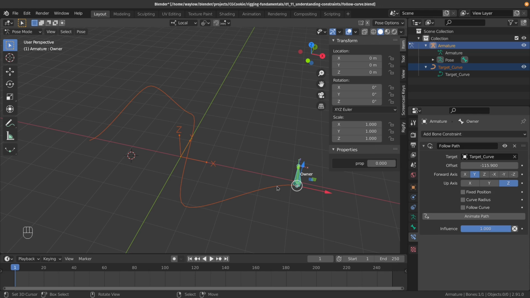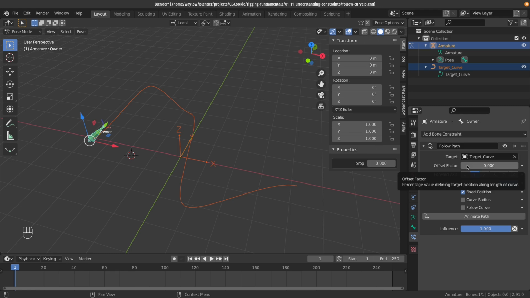And that is because I'm just using the default settings of the curve when I added it. So that is if you wanted to use the length of the curve. If you want to use an alternate way of doing that, you can activate the fixed position, and then that changes it to an offset factor. And this works as a percentage. So 0% is at the start of the curve, and 1 is 100%, or the end of the curve. And anywhere along here is a percentage. So 0.5 is the halfway mark, or 50%. That is how you edit that.